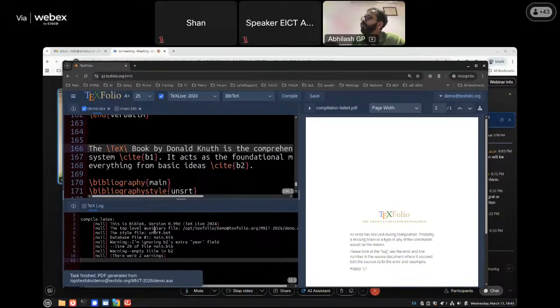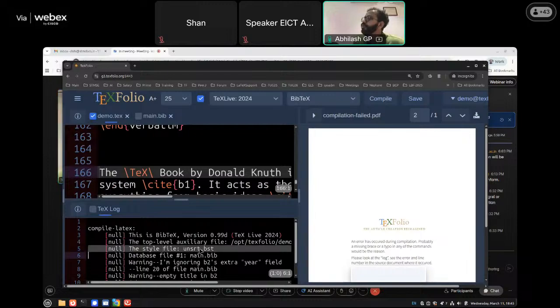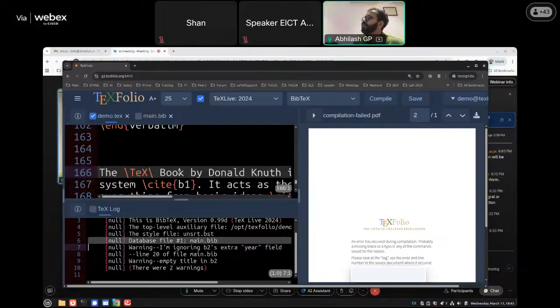So this is the BibTeX program. We have loaded the database file called main.bib. You can see the log. This is the BibTeX version, and the file is the auxiliary file. The style file is unsort. Then the database file is called main.bib. So there are two citations in this file.